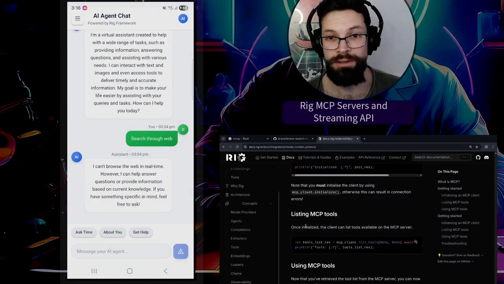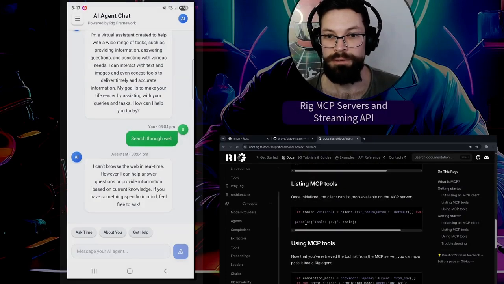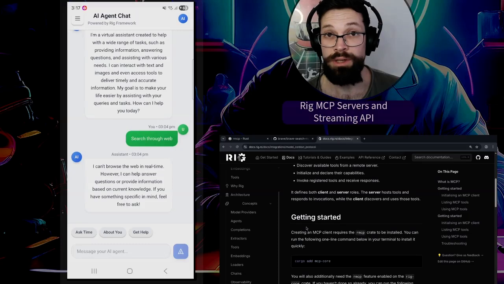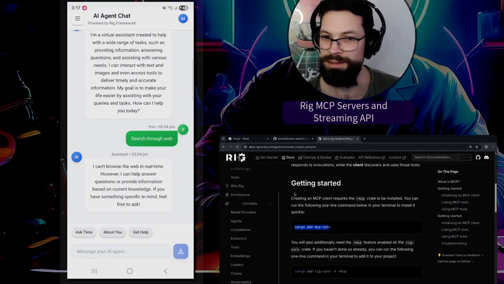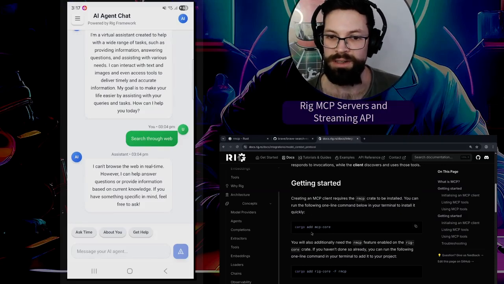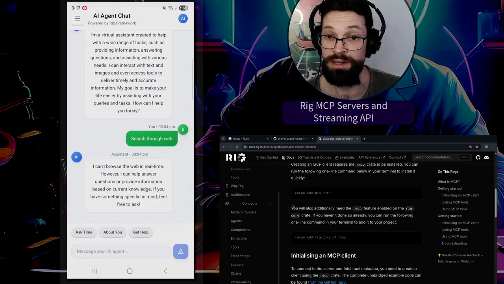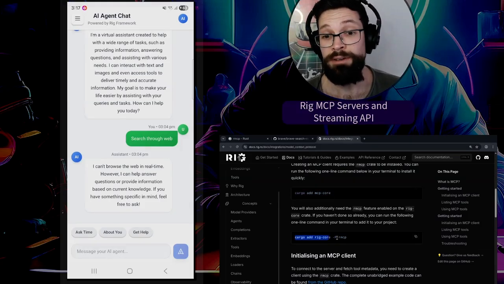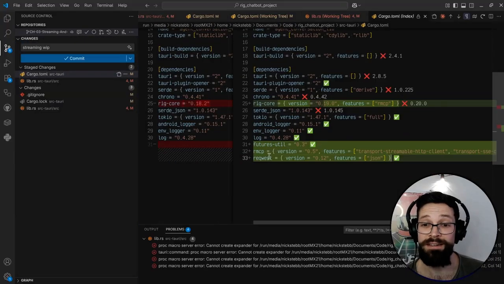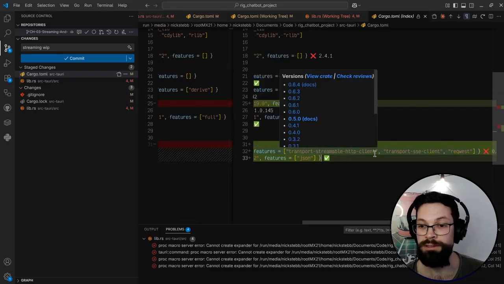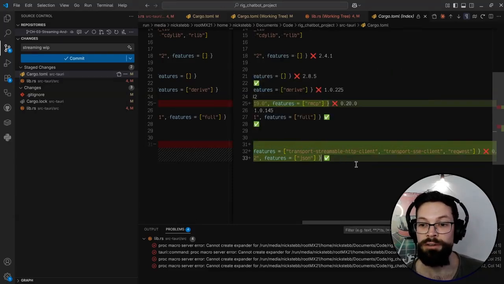Let's have a quick look at the documentation about how to use MCP clients with Rig. It tells you to add MCP core. Now, this might be a little bit out of date. They just updated the API, but I couldn't get this to work. I had to use RMCP, which is a different crate for the MCP part. But I did have to do this, add Rig core with the feature flag. And then I manually added RMCP with these feature flags here because we have to use our own HTTP transport in order to do this.